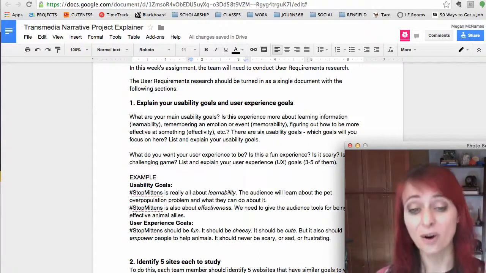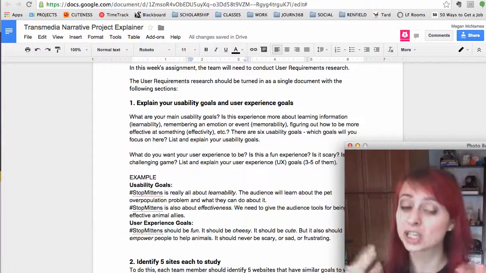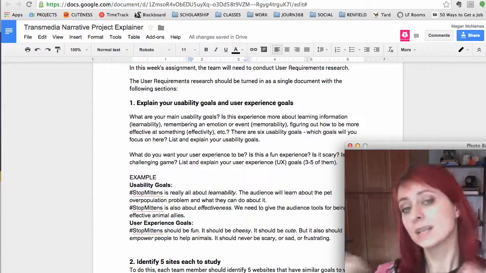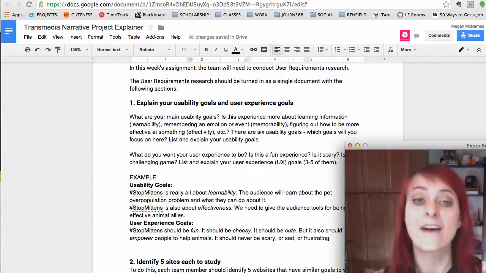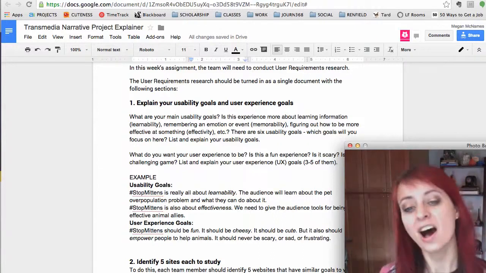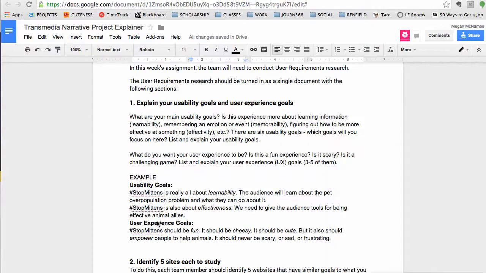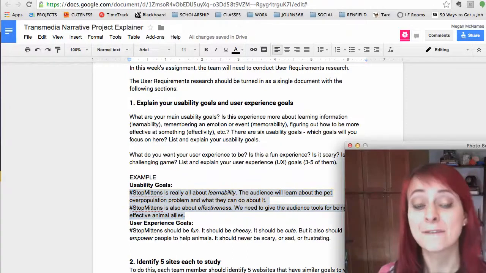But there's another goal here too. I don't want people just to learn about this issue. I want them to do something about it. So Stop Mittens is also about effectiveness. I want to give the audience tools for being effective animal advocates. So if you look at my example, you'll see my usability goals are learnability and effectiveness.